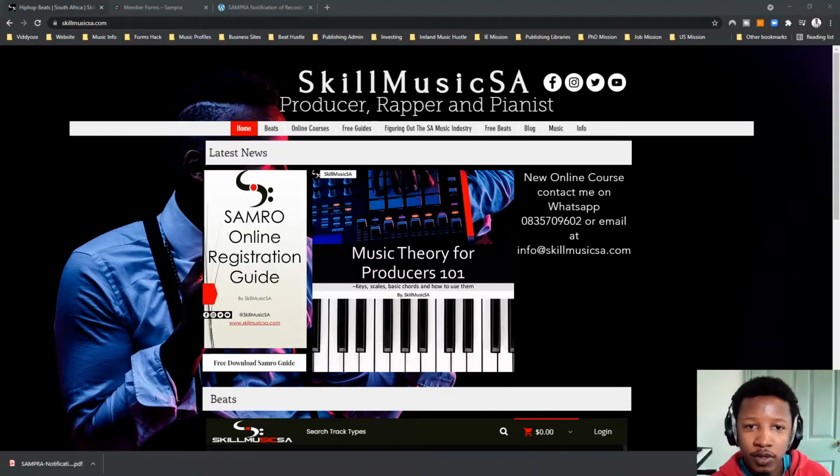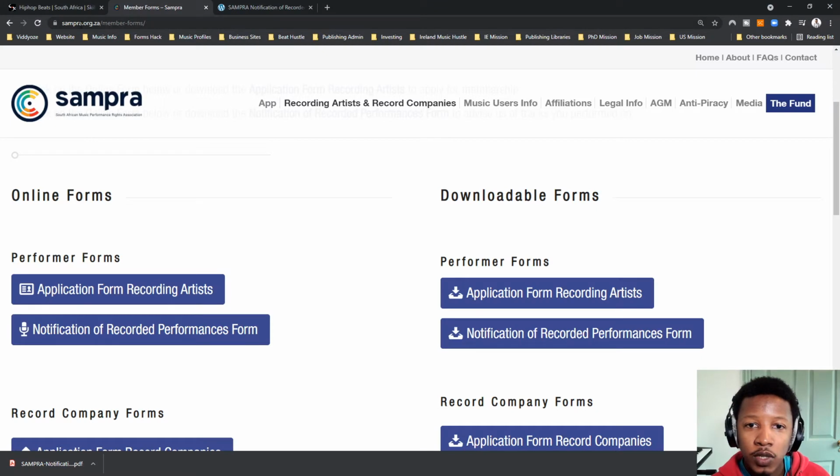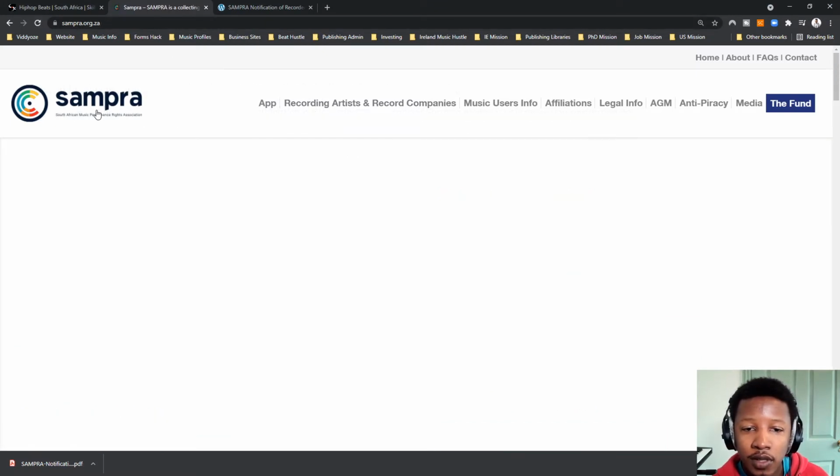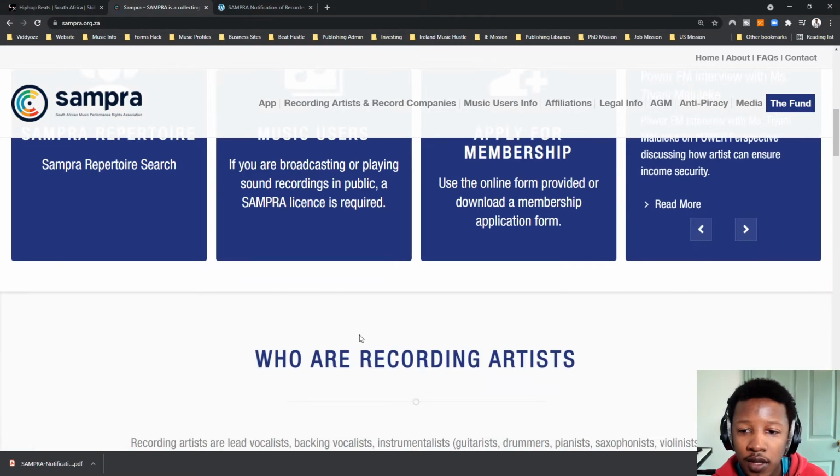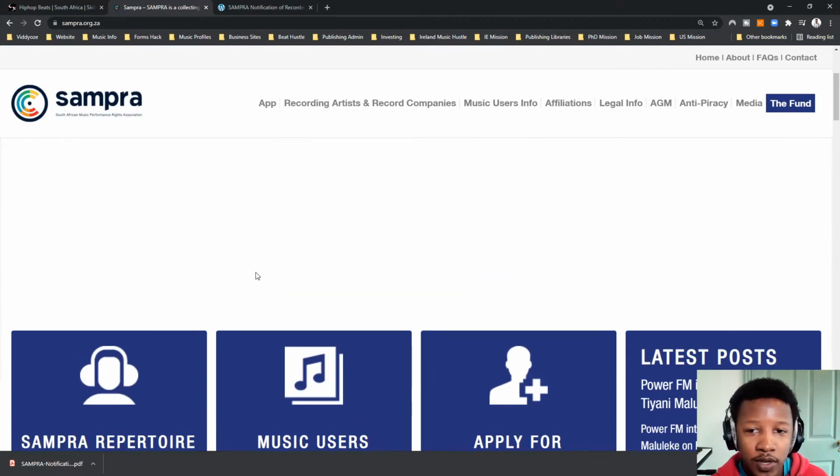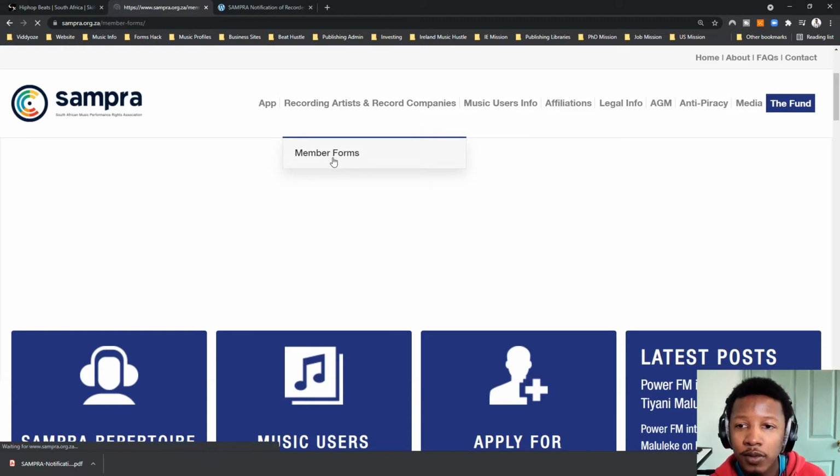So to show you how to send your notification of works, I'm going to head over to my PC and show you step by step how to download the forms and fill them in. The very first thing that you're going to do is head to the SAMPRA website, which is sampra.org.za. Let me actually show you how it looks. And this is typically how it looks. I'm zoomed in a lot here so you can see everything. So you go to where it says recording artists and record companies, and then you get the member forms.